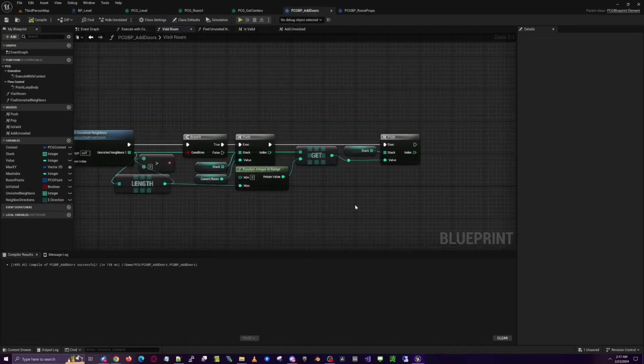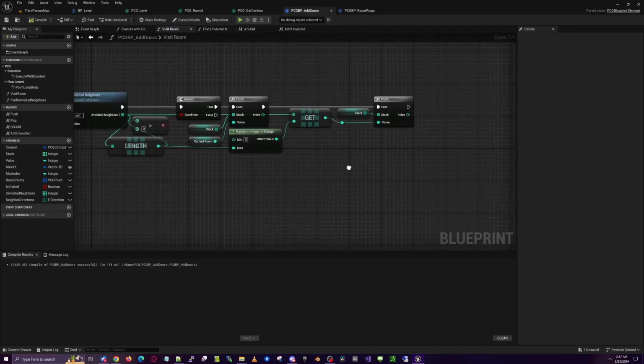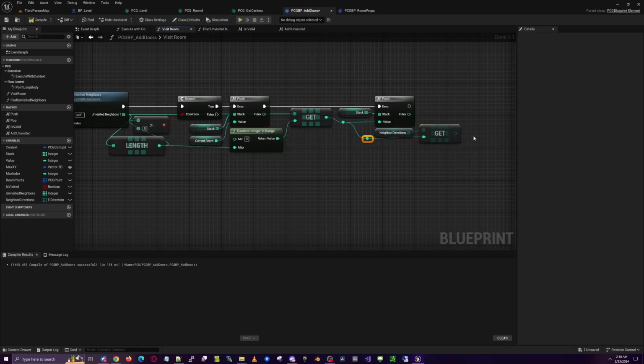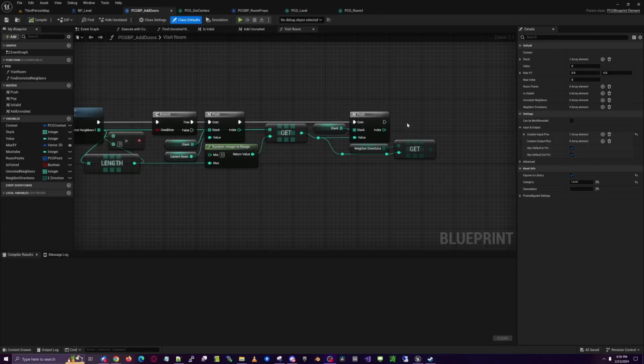And back in our visit room, now we know what direction these are. In get neighbor directions, get a copy. Want to use this index. That should give us the direction of this room. Okay, and then we just need to add a door between current room and the selected room.